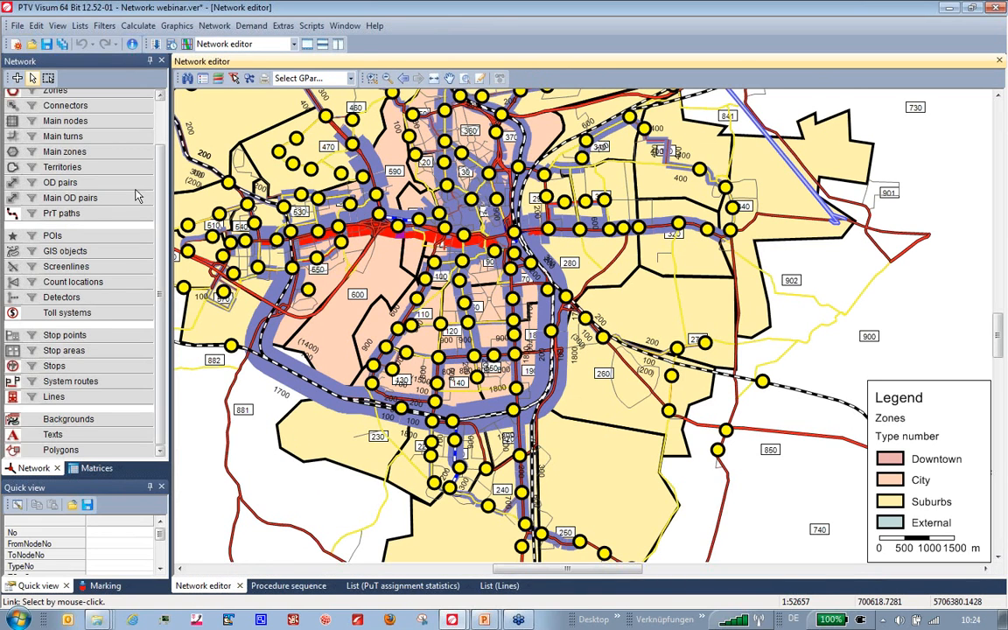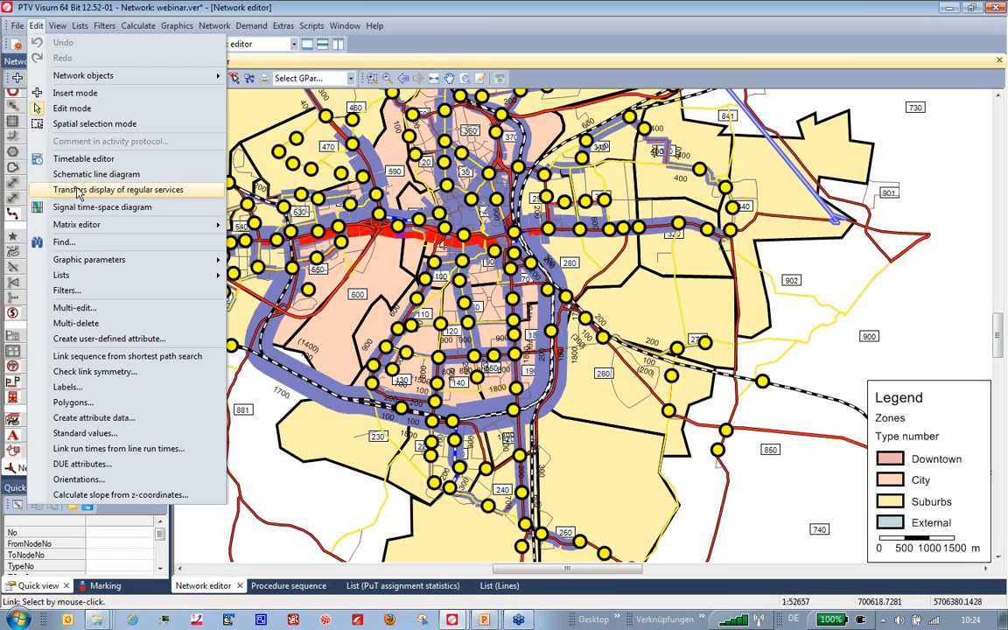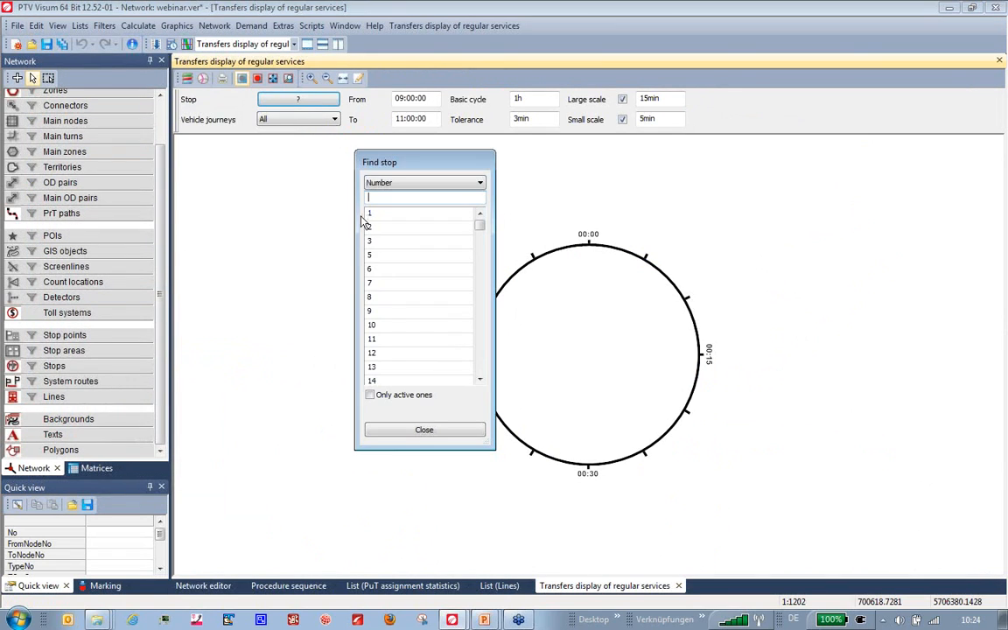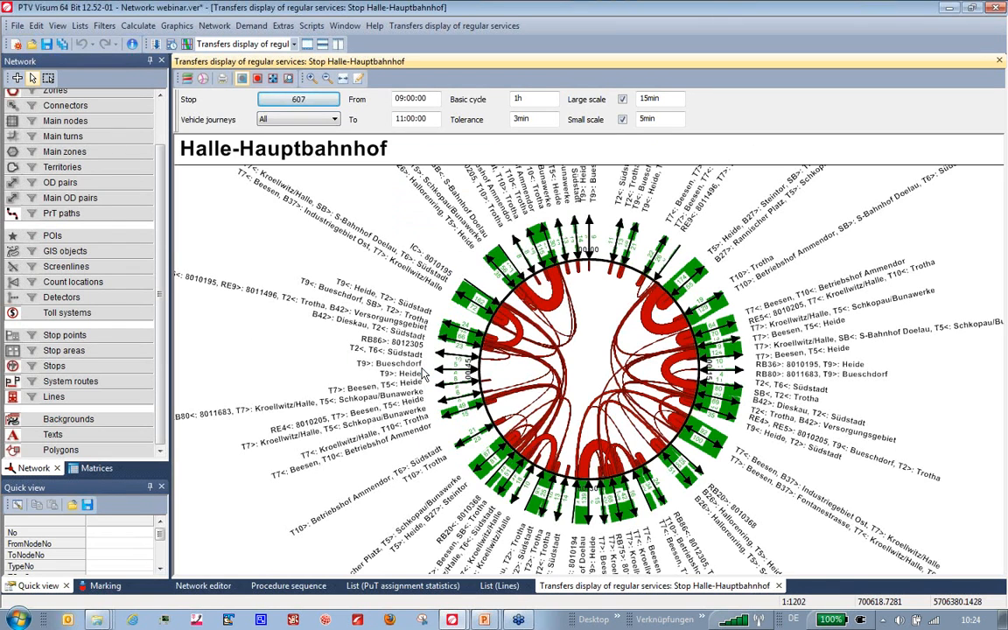One graphical view that we have is the so-called transfer display of regular services. If we look, for example, at Halle main station, we can see in this view all arriving and departing services. We can see the demand on these services. And finally, and very important, we can also see the demand on the transfer relations. This is very important in order to analyze whether we have to improve the connections in our network. But of course, this requires a detailed timetable.